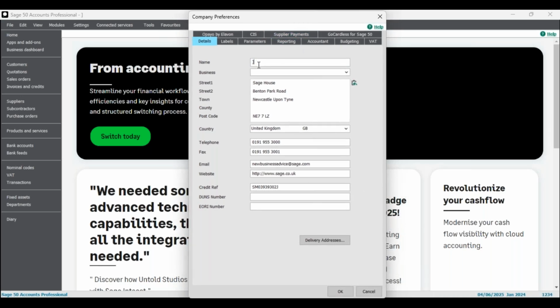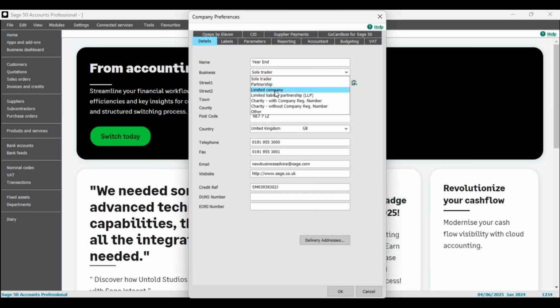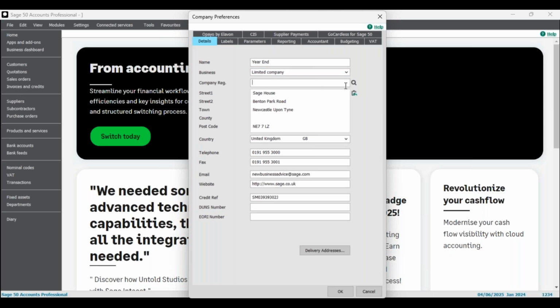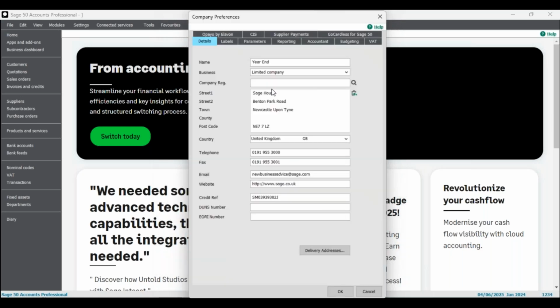So I can already see, look, my details are incorrect. This company was called Year End. If you're familiar with my webinars, you'll know that this is the data set that I always use for my year end demonstrations. So my company name is Year End. It is a limited company, and you see the changes that were made there. Up to limited company, and it's asking me for my company registration. I could even search Companies House by clicking on that, and it will bring up this button here. And I can search for my company information.